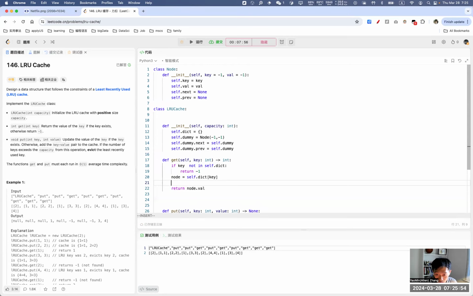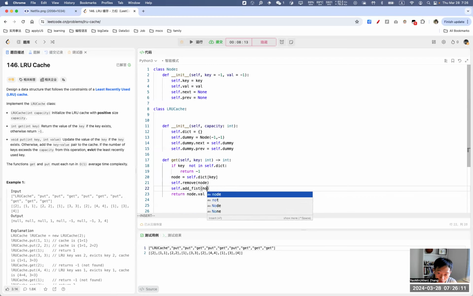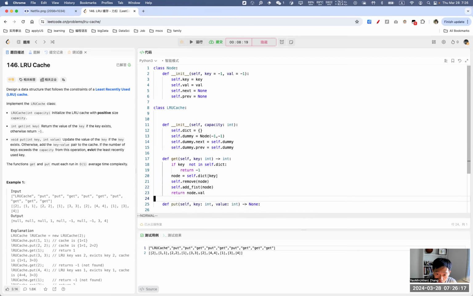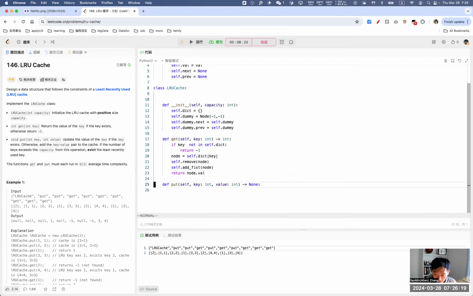So we can assume we have a function: we remove it from the list and then add the node to the first place, just adjusting the order. We don't create and delete new item references or instances.